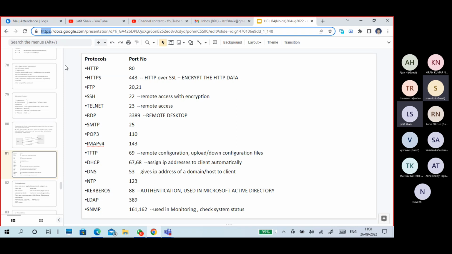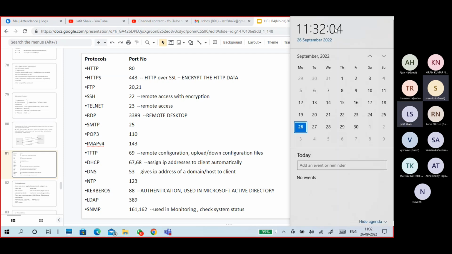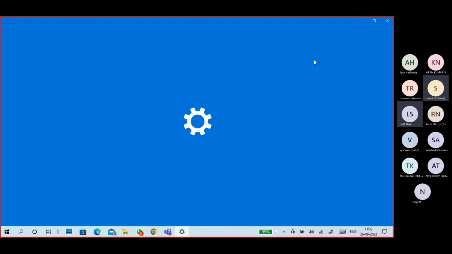That's it. NTP, Network Time Protocol. I am getting the date and time, right? This date and time, I got it from a server. Which server is it? I will show you that. Adjust date and time.